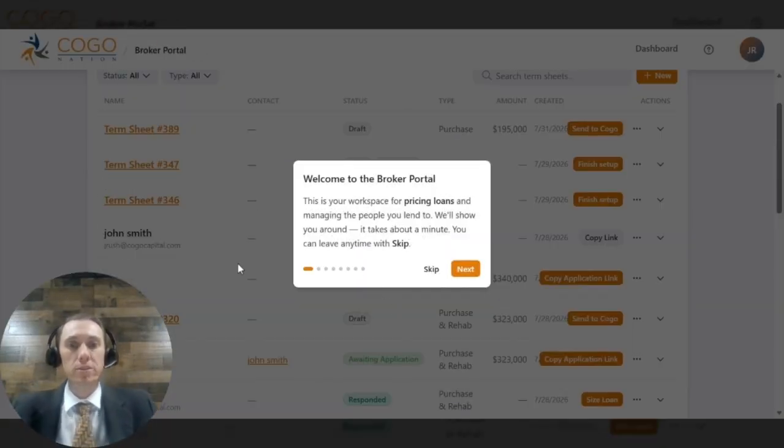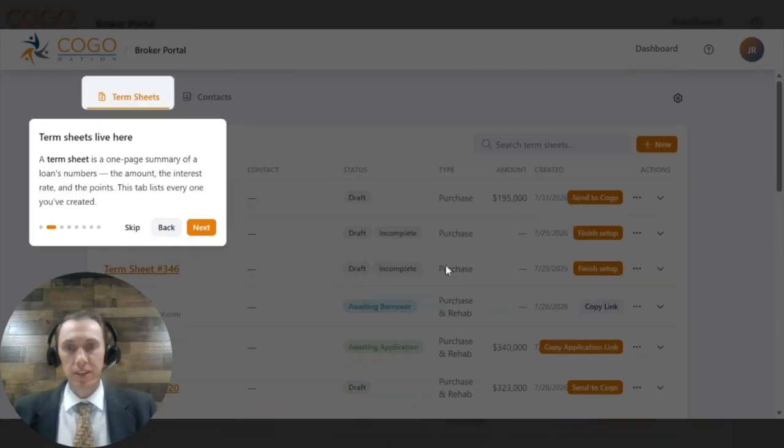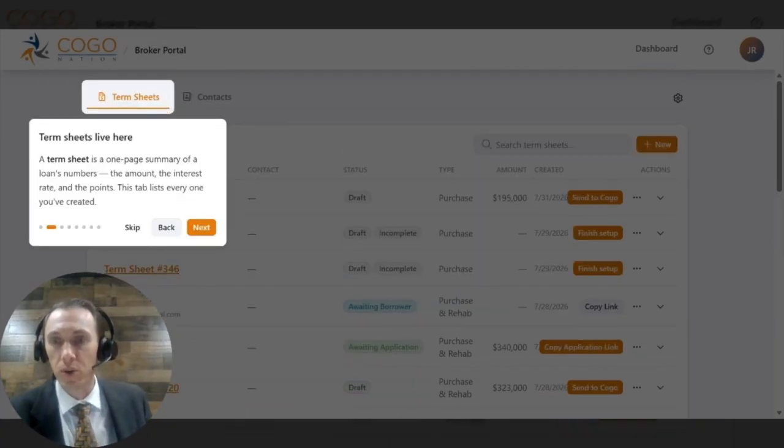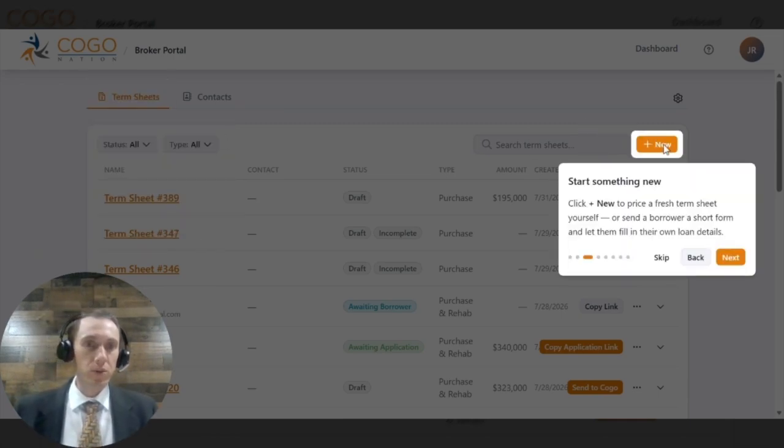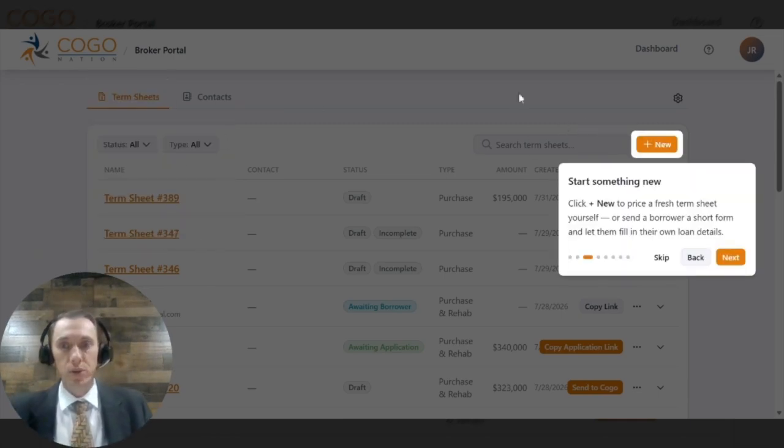This is your workspace for pricing loans and managing the people you lend to. We'll show you around. It takes about a minute. You can leave at any time with the skip button. Term sheets live here. It's a one-page summary of all loan numbers, the loan amount, interest rates, and points. This tab lists every one you've ever created. Over here is where you can implement a new term sheet.